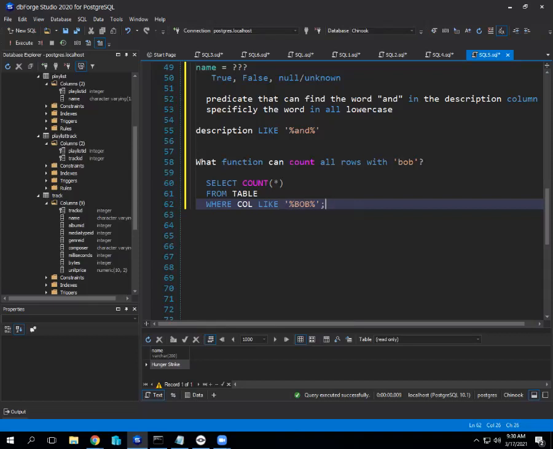The answer to this is what function can count all the rows with Bob? Just count star. It's just asking for the function. It's not asking you to write the whole entire thing. Yes, count is a function. Min, max, anything that's got the parentheses is a function. Count's one of the more popular functions.